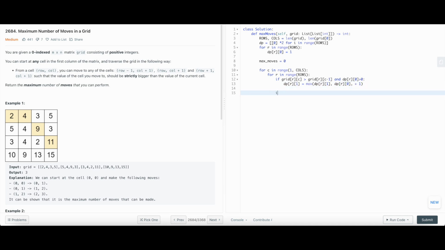Now we can check diagonally to the left and up. So we need to check that the previous column is first within boundaries, and that the value now is greater than the previous left and up diagonally. And we also need to check that the previous value is greater than 0. And if that is the case, then we can change the new value in the DP grid. So let me type that out, r minus 1, 0 plus 1.